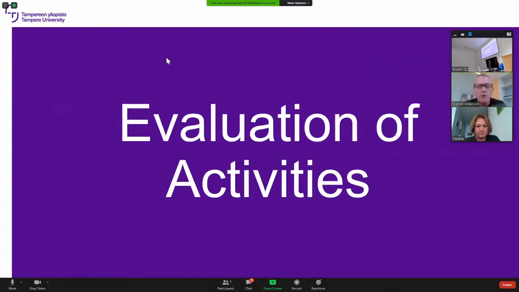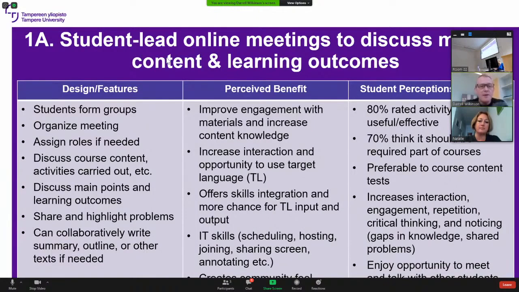Okay, so now we'll move on to evaluating the activities, describing them a little bit and focusing mostly on the perceived benefits and the students' perceptions of these activities based on our data collection. Okay, so the first activity is a student-led online meeting to discuss course content or module content and ultimately learning outcomes. Again, there's nothing overly innovative here. I think a lot of people are doing this, which is why we're focusing on students' perceptions.